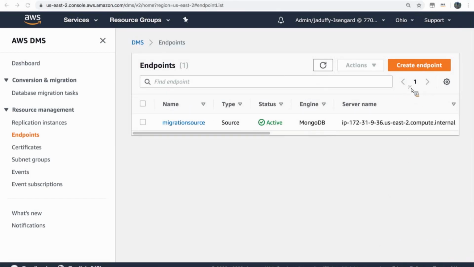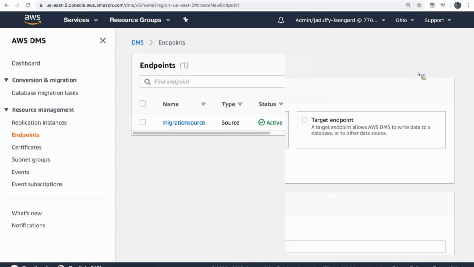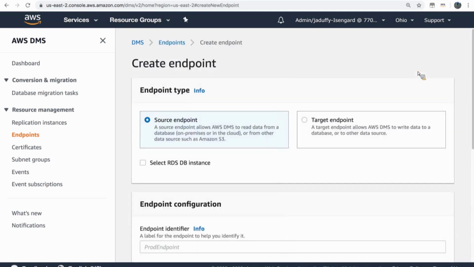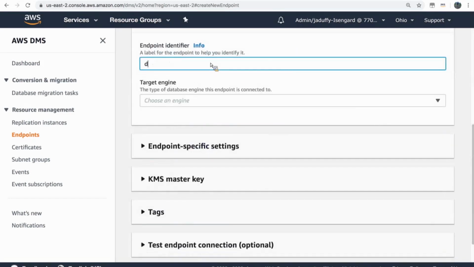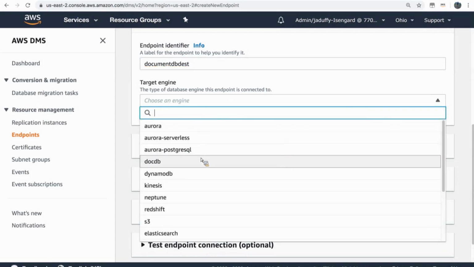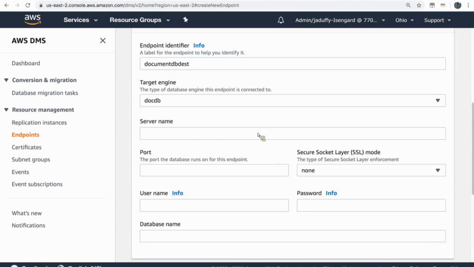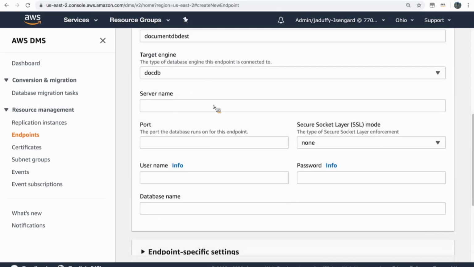Now it's time to go create my destination endpoint. I'll start by creating an endpoint. We're going to do a target this time because we're migrating data to it. And when we choose the engine, we're going to pick DocDB as the engine we're migrating to.